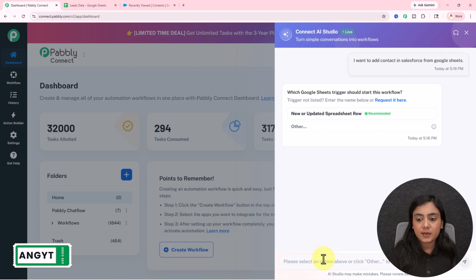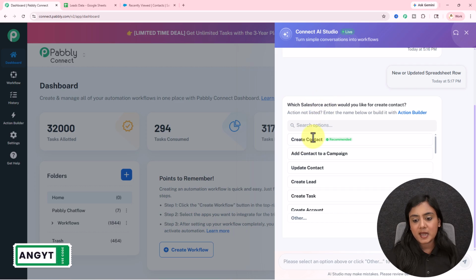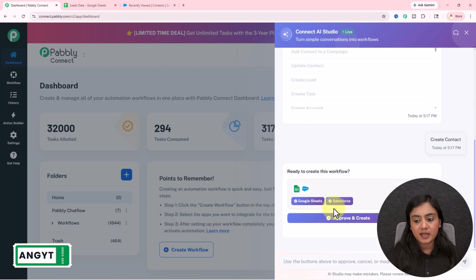It will analyze my request. It says that when data is added in Google Sheets, a contact should be created automatically in Salesforce. So this is what I want. I've selected the respective details.